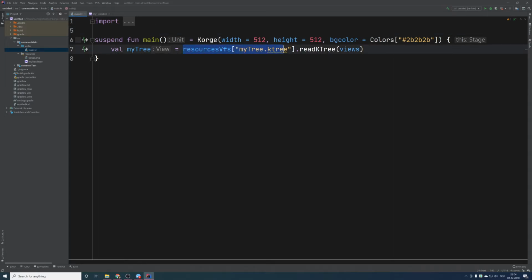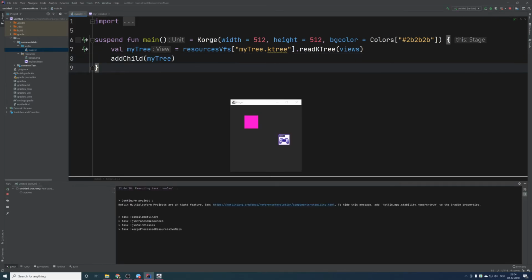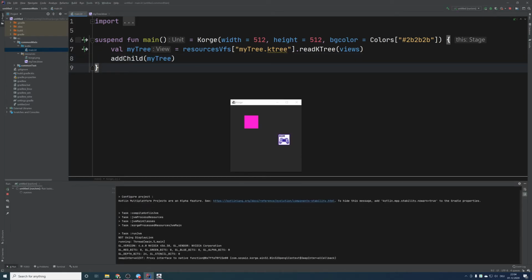You use the resource file system and the function readKTree with the properties of the views from this stage. And now you can simply add the child to the scene, which is called myTree. And there it is, the ktree.